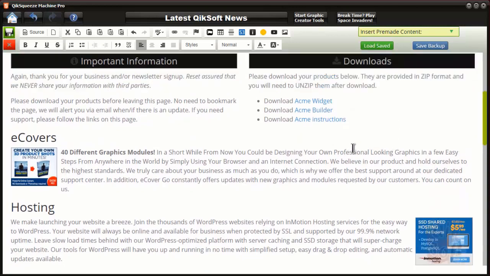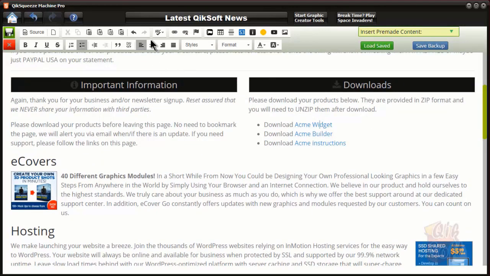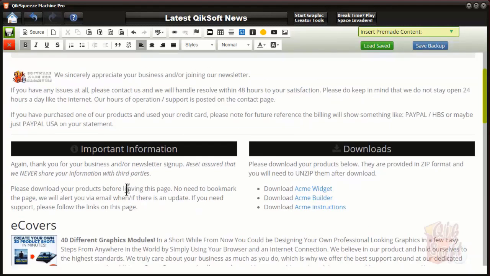Your downloads, nothing more than adding a link to the download here. That's all that is. Again, I'm not going to cover that image. That's basically an image that's uploaded within the software.